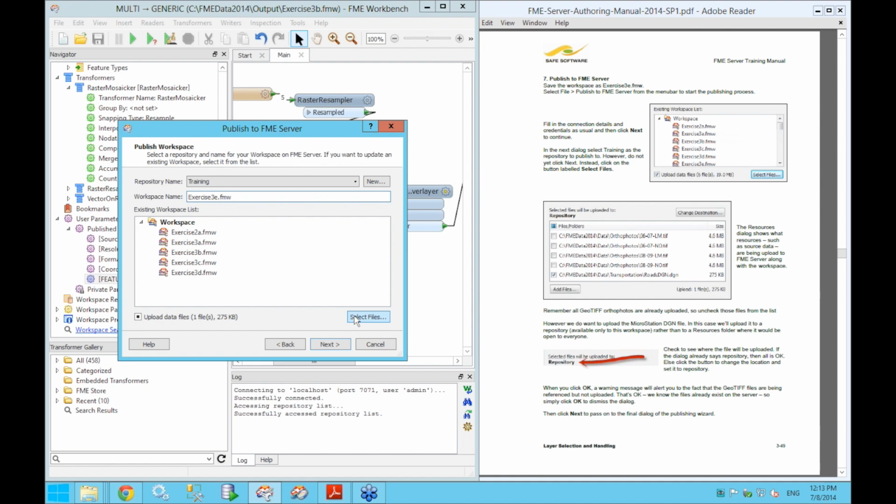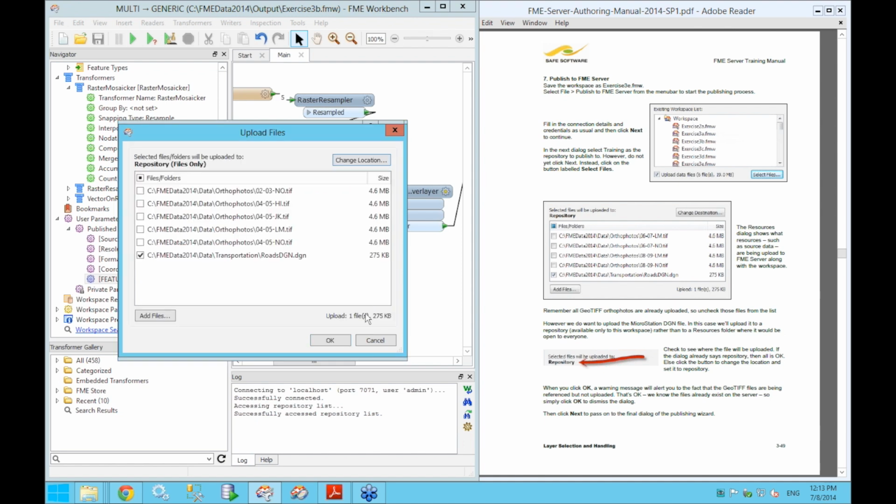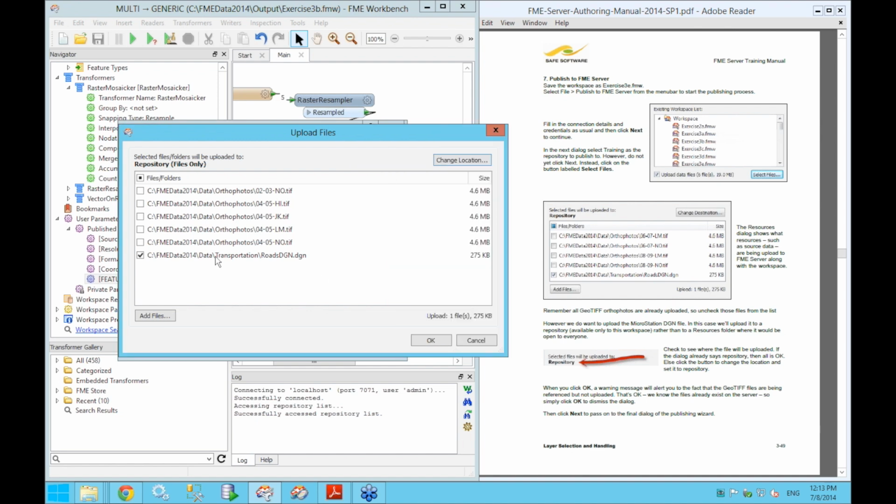Click on the Select Files button in here. We'll see none of the TIFFs are being uploaded, which is good because we can set those from the resources. And this is set up to upload the DGN file that we just added as a DGN reader. So that's exactly what we want. Since the source dataset parameter for the DGN reader is no longer published, we need to make sure that the DGN file is up on the server and available to this workspace.